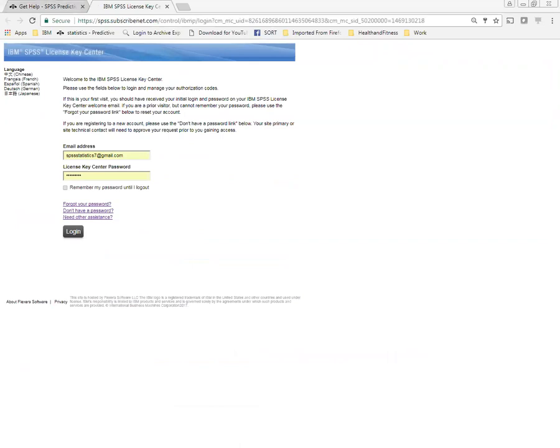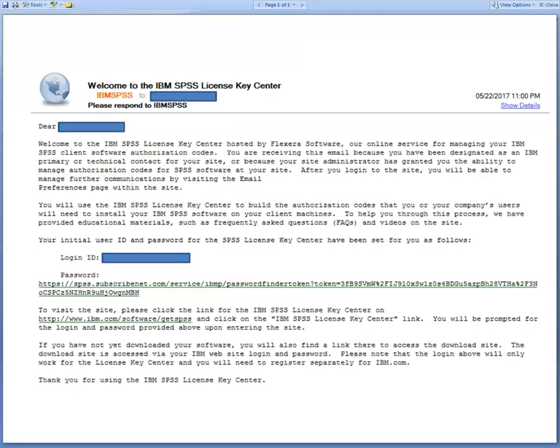If this is your first visit to the License Key Center, you should have received a link which will allow you to set your initial password within the License Key Center. This will note the login ID, which you've already created, which is typically going to be your email address. So that is a quick look at the welcome letter that you will receive once you have first gone to the License Key Center.